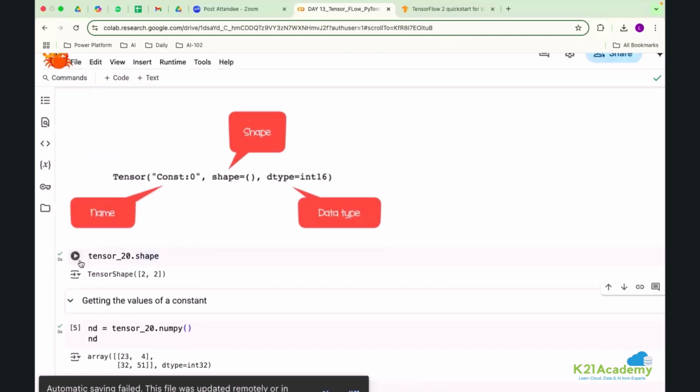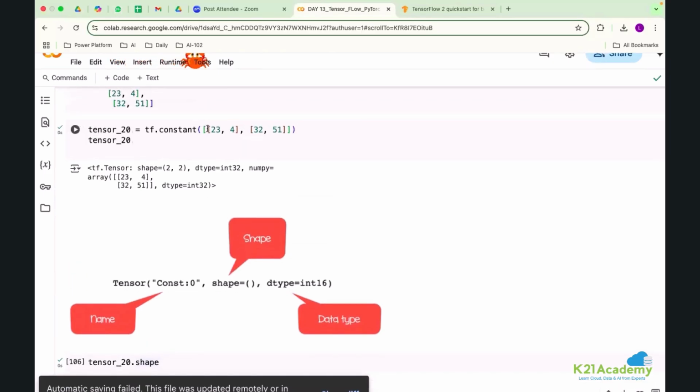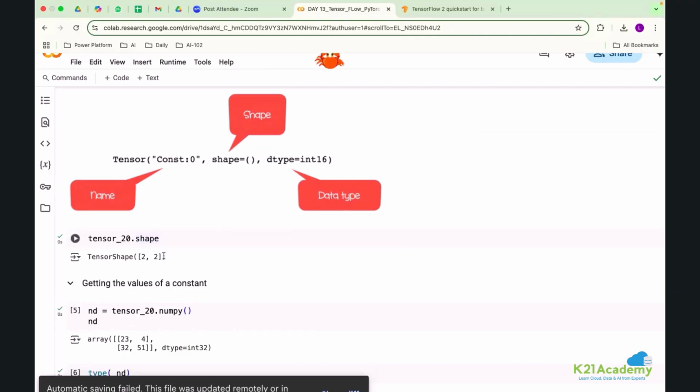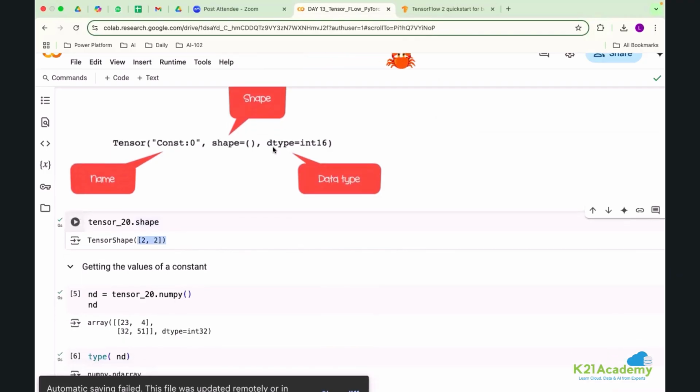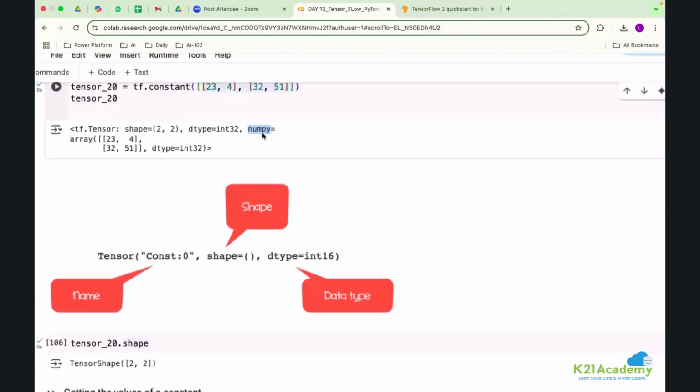Why was it 2 by 2? Because this has 2 rows and 2 columns, so we got 2 comma 2. Similarly, if you want to know about this tensor object and access only the shape, we say object.shape and we get that result. Similarly, if you say dtype, you will get that. With object.numpy, you will get the actual data.